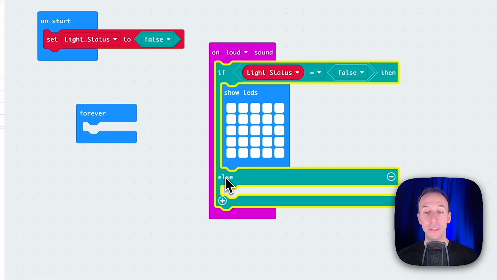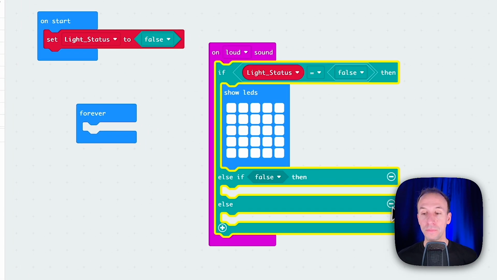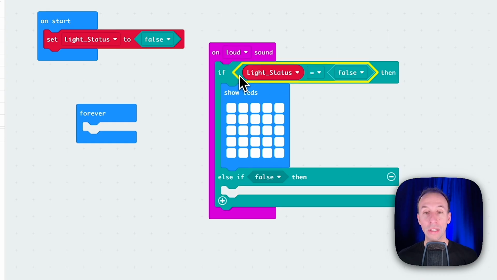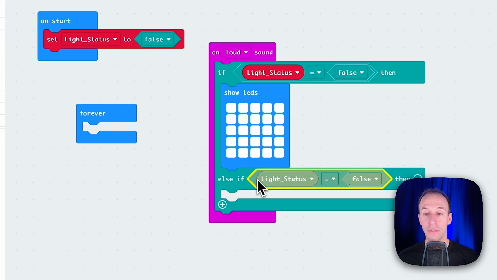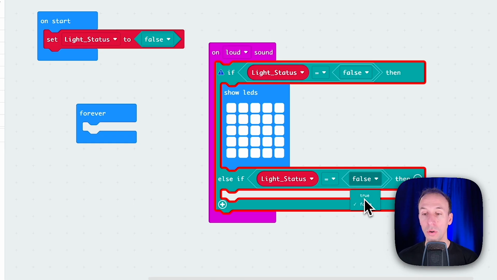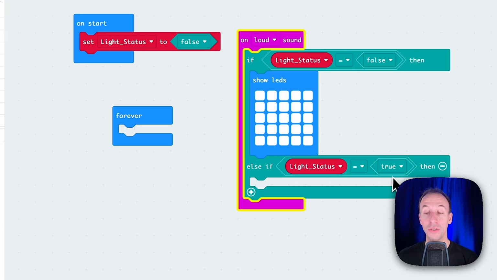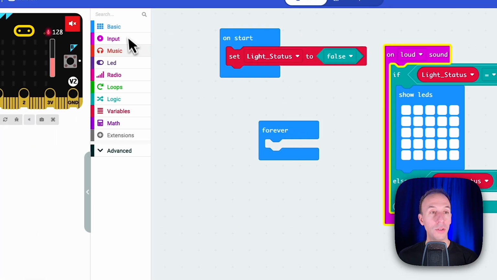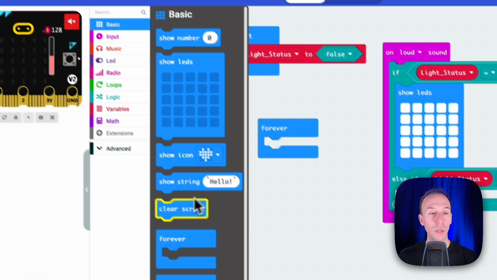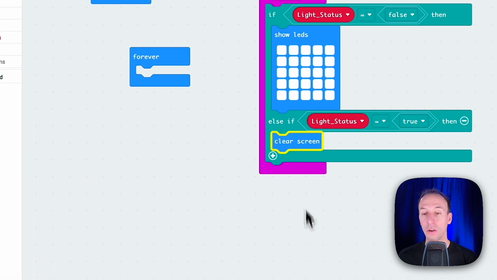We need another if statement. So if we can copy and paste this block here and drag it into our if statement here. But now if it is true, we want, if light status is true, we want to clear screen. We want all of our lights to go off.